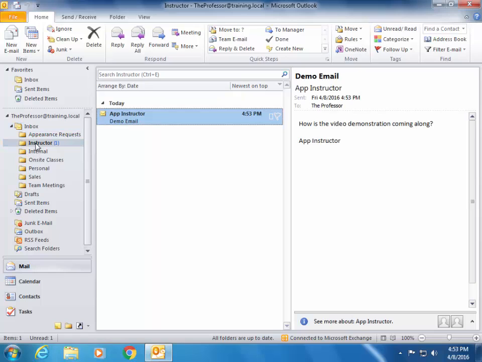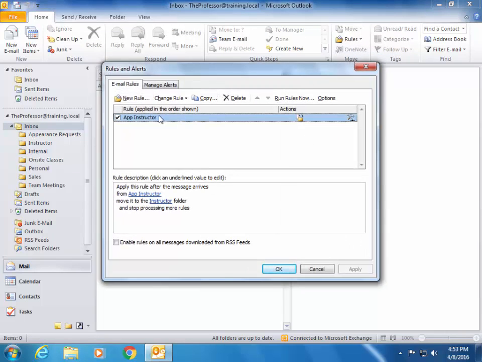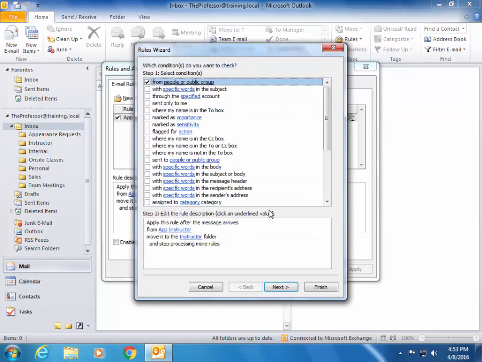The only problem with this is there's no immediate notification while I'm in the system. There's nothing that tells me, unless I was paying attention, that a new email just got rerouted into one of my subfolders. So a nice little trick that we can do is edit that rule to add on one extra feature, and that is to enable a desktop alert.